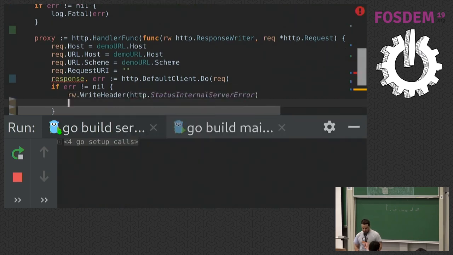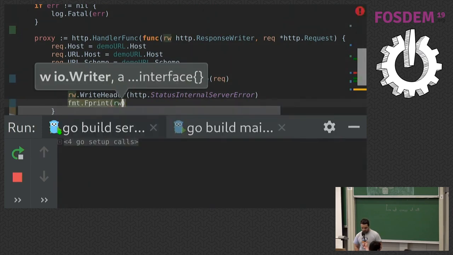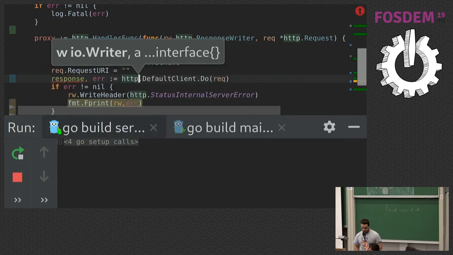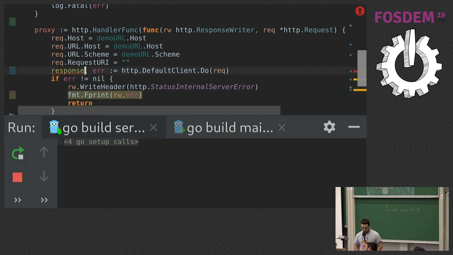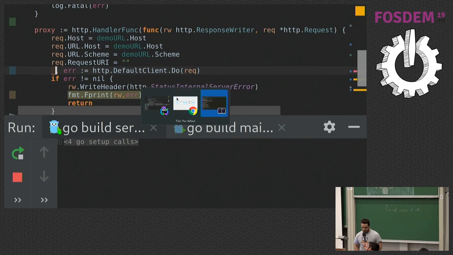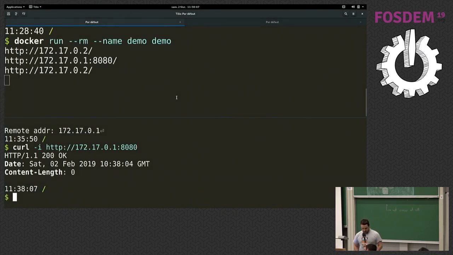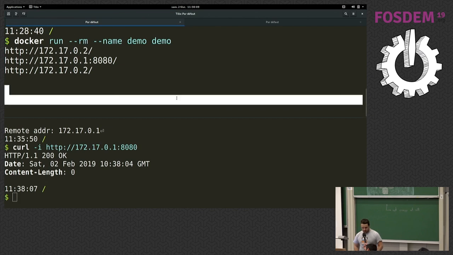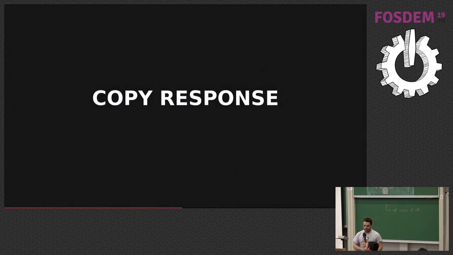Okay, and we will just write the error in the body. Okay, and we will return. I will just ignore this for the moment. I restore it, and then if I try to call my reverse proxy, you can see that my demo container receives a request.